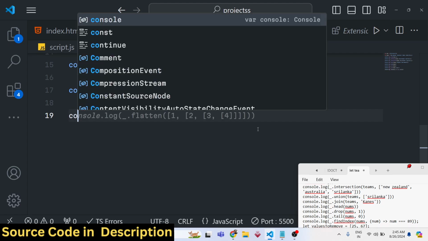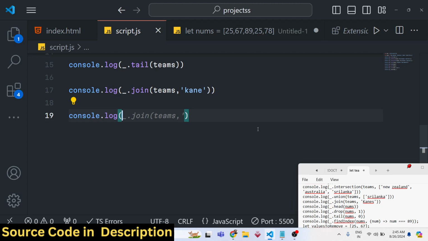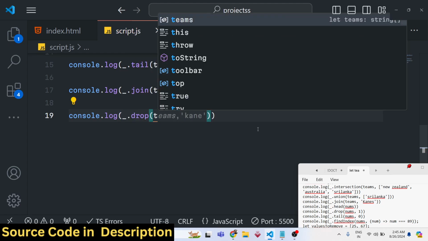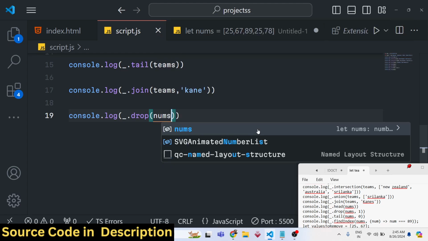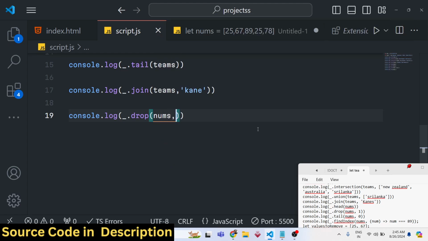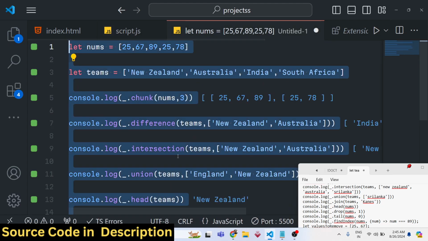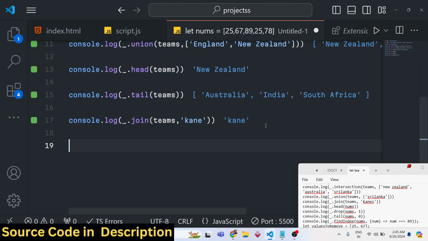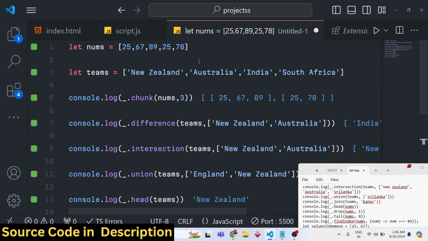And now if you want to remove something from the array, we also have a drop method, which takes the nums array. Let me take a numeric array, and if I want to remove the first element, it takes the nums array. So what it will do is remove the first element from the array. You will see 25 will be removed.